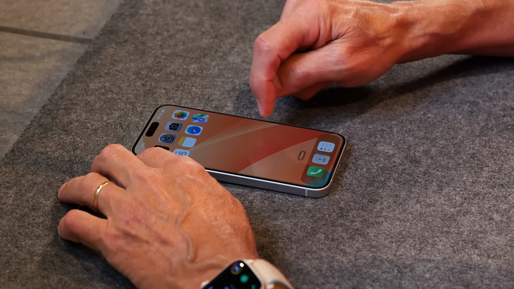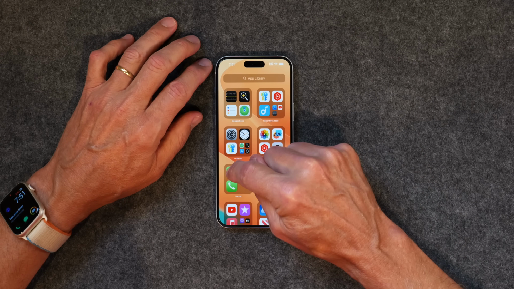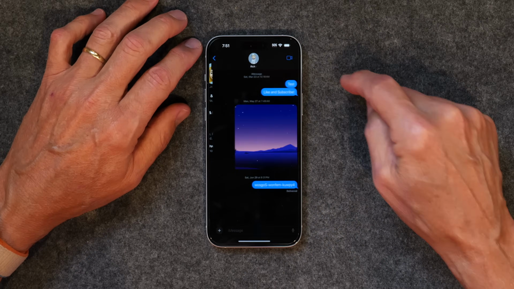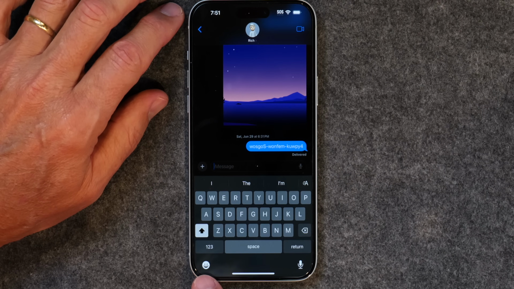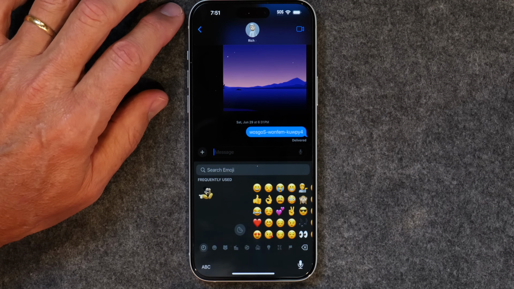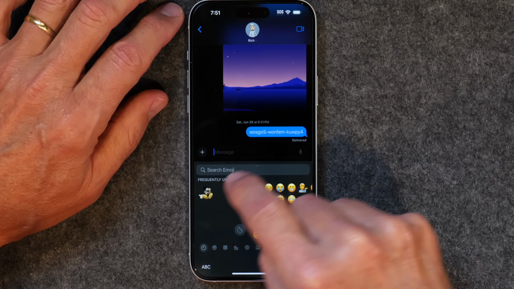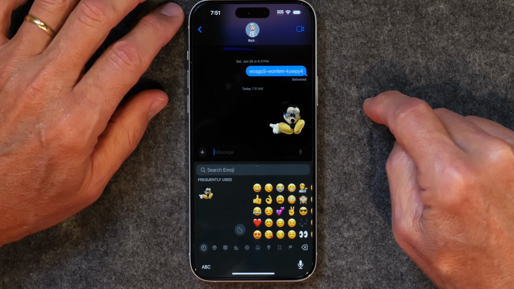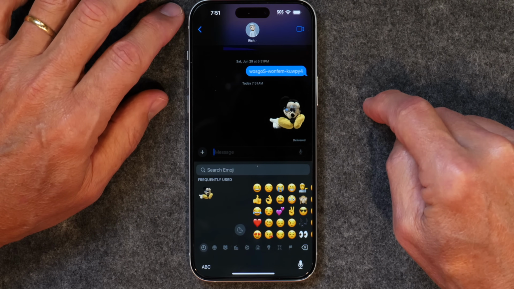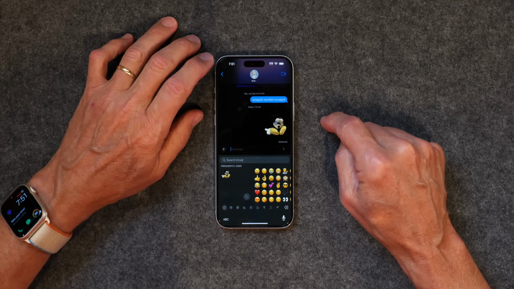Okay, and now if I go back into Messages and open it up, I'll send a message to me. I'll put my cursor down here in the field, and if you go down here to the little emoji on the bottom left corner and tap on it, there's the Mickey sticker that we just created, and now we can send it on just like that. And now you've sent a sticker, and you can add as many stickers from photos as you want. Just go into Photos, tap and hold, create a sticker, and you're good to go.